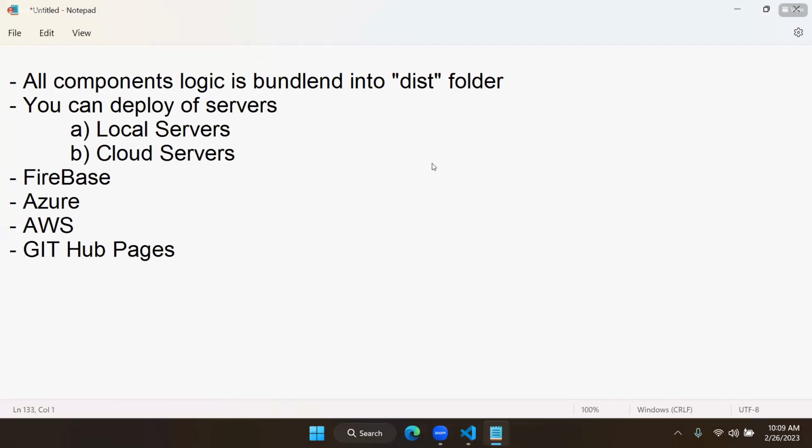You can configure anywhere. You can even use NPM also. NPM has ngx-deploy. These are all various options. So many are there, so we can use various libraries. I will show you a simple Firebase cloud server, how to deploy on the server.